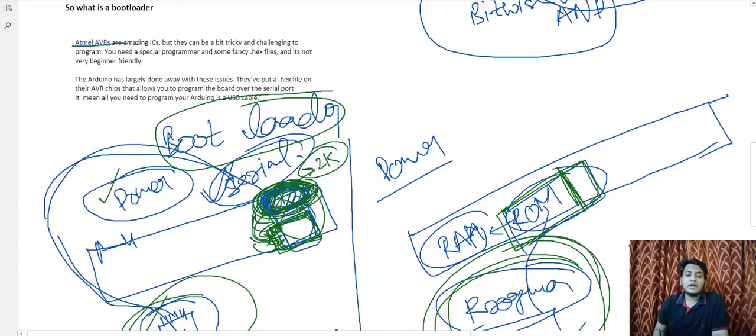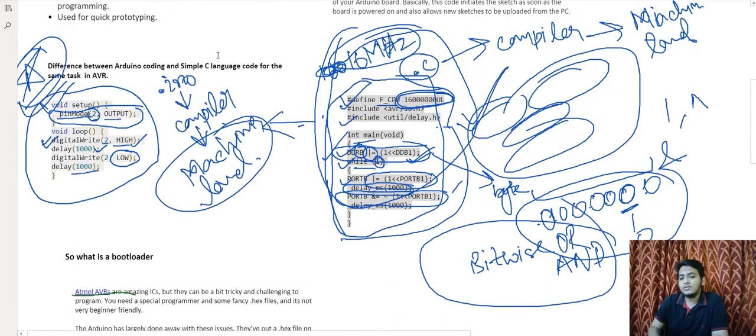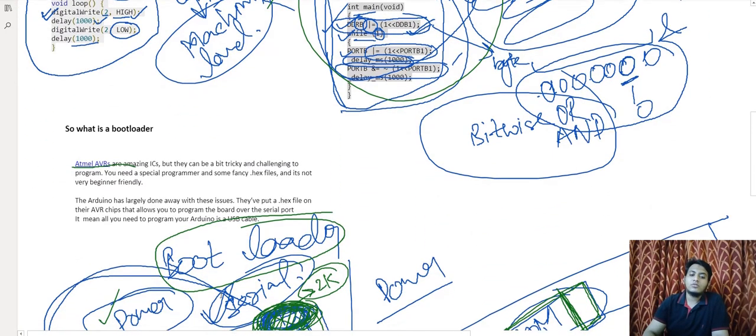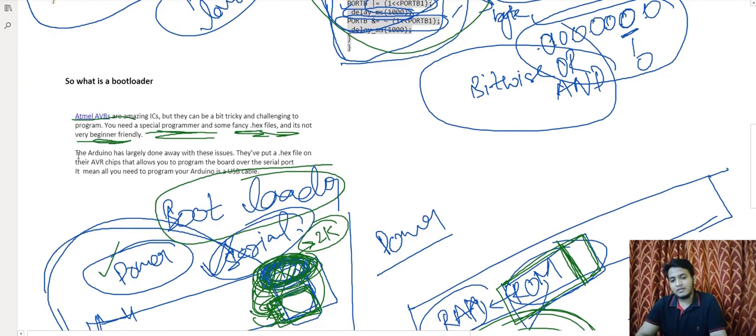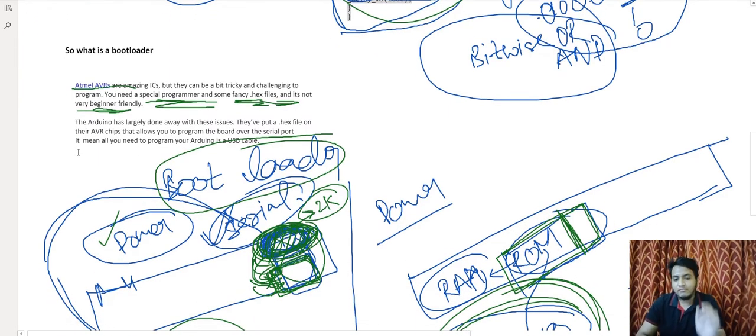Atmel AVRs are amazing ICs, but they can be a bit tricky and challenging to program. Obviously it is tricky and challenging. I have told you that you need domain knowledge to understand these things. You need a special programmer, which is hardware, and some fancy hex files, and it is not very beginner friendly. Obviously you need a bit of knowledge, and after that you can begin with it.